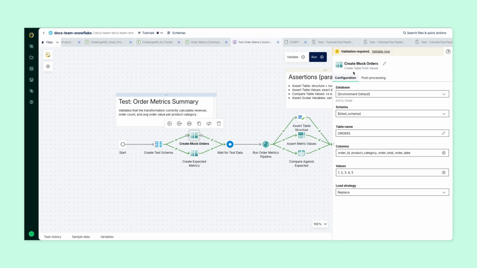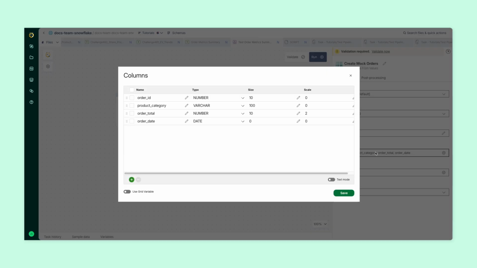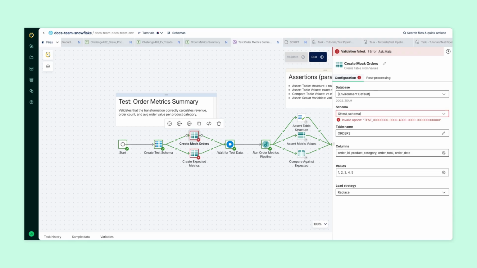This is a test-exclusive component that lets you define mock data directly in the pipeline. No external files, no dependencies. Here, we're creating 5 orders across 2 categories, electronics with $750 total and clothing with $200 total. Simple, predictable data we can assert against.